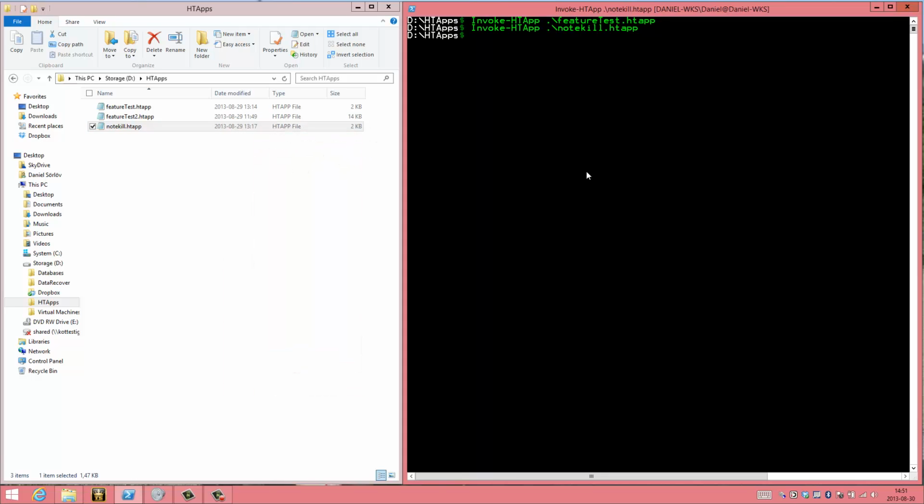Okay, this was a short demo of the HTApp feature to quickly prototype applications or make simple GUIs without learning all the Windows Forms stuff.